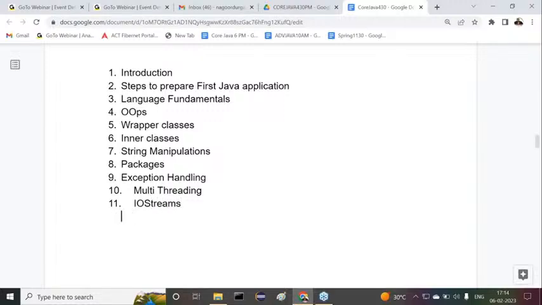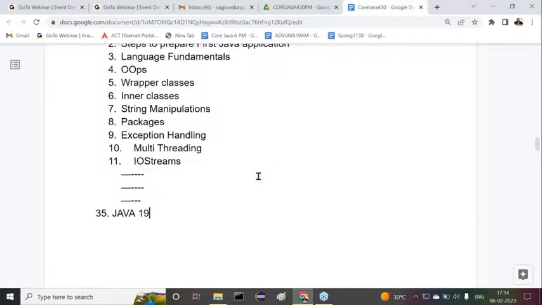And so on. So many topics are available. You'll get a syllabus list where we can understand clearly how many topics are available. Nearly the 35th topic is Java 19 version features, 35th or 36th topic. You can understand clearly. You'll get the total syllabus content here.